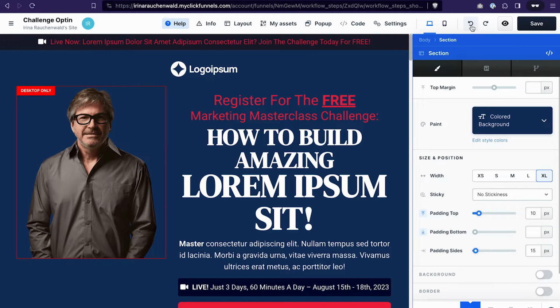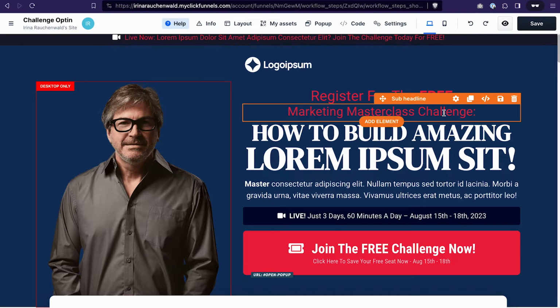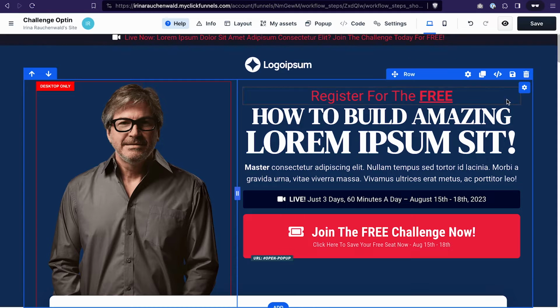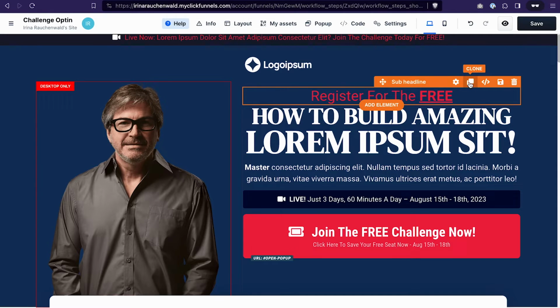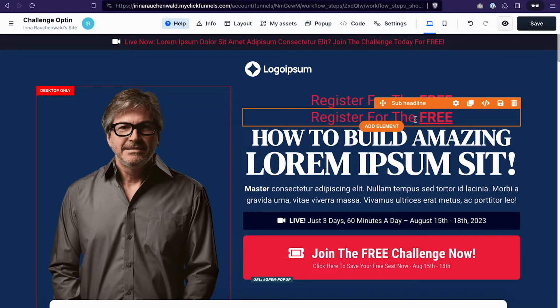And just like that, we have our blue background back. Now, if you don't need some elements, just hover over this element and then find this delete button and click on it to delete the element. You can also clone the elements using this icon, clone. Just click on it and you will get the same element with the same style and formatting.